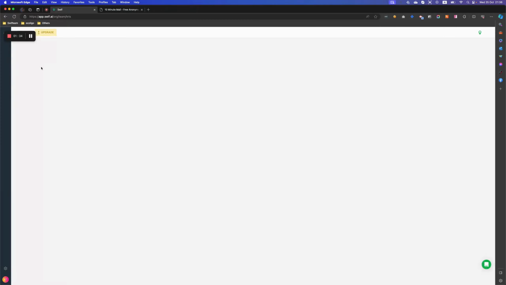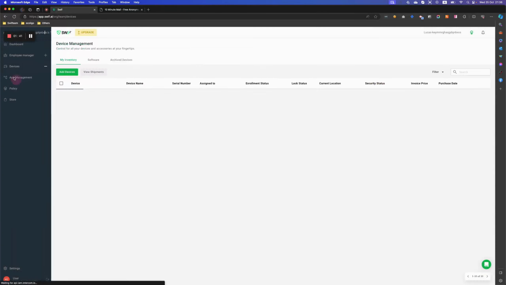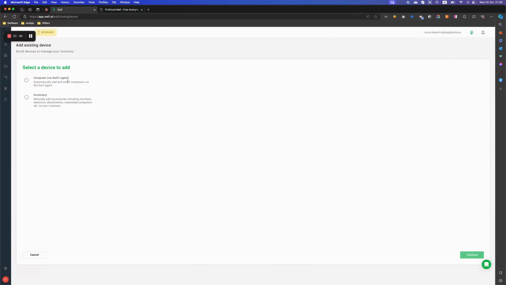As the next step of onboarding, I'll show you how to enroll a device. To do this, first navigate to Inventory from the left side menu. Next, click on Add Devices. You have options to add a computer or an accessory. For example, I'll show adding a computer.